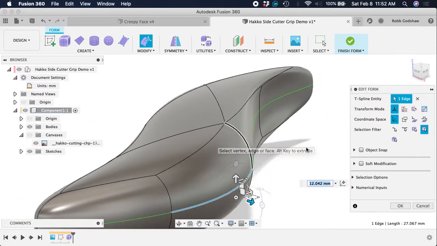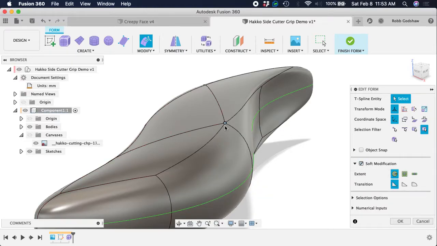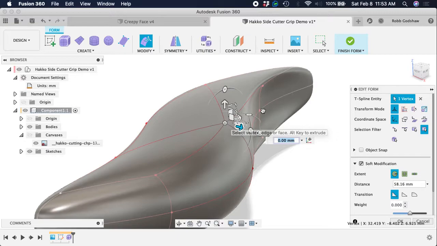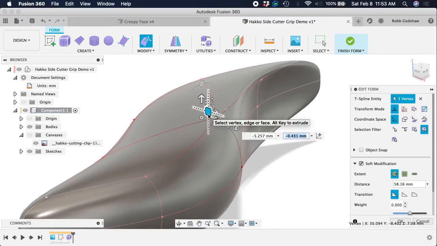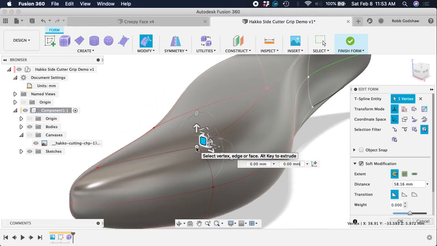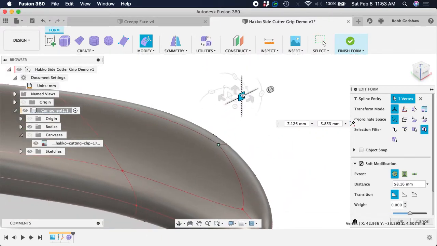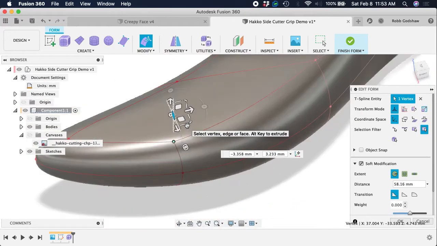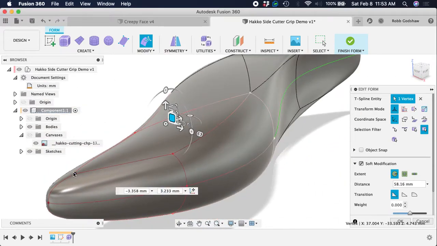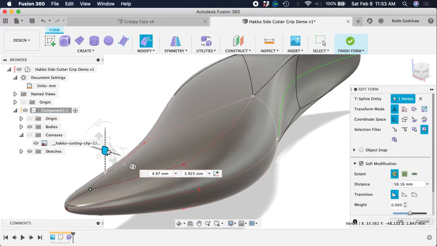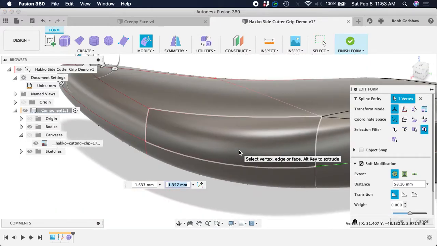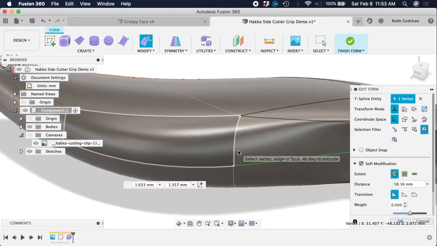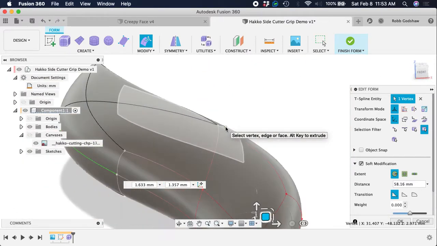There's also this option called soft modification. I like this option a lot. You can see this puts a gradient across the model, like red to white, and makes the modifications affect a larger area. So if you want it to not be so localized, you can use soft modification. And feel free to make any changes you want. You know, it can be sharp here. Yeah, and I'm going to add a crease also.